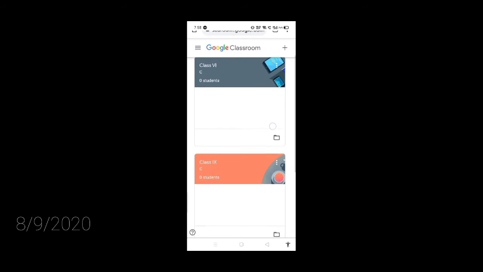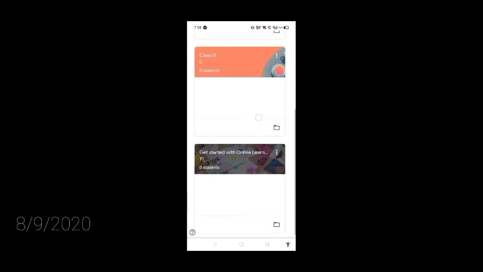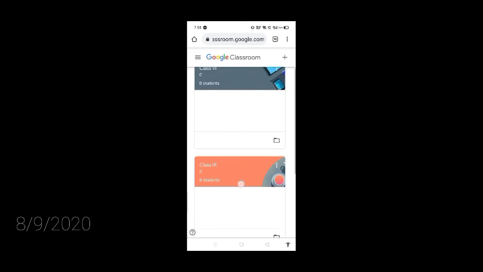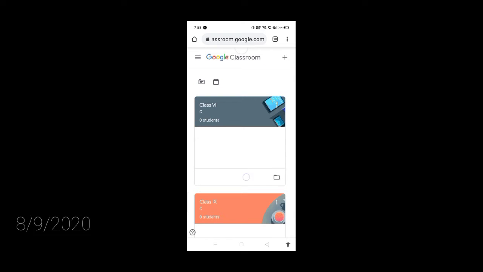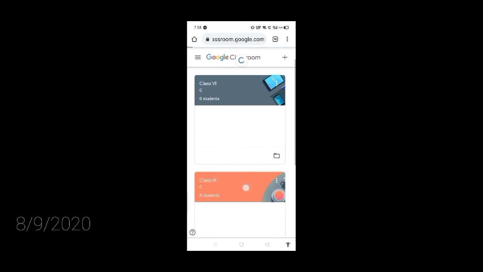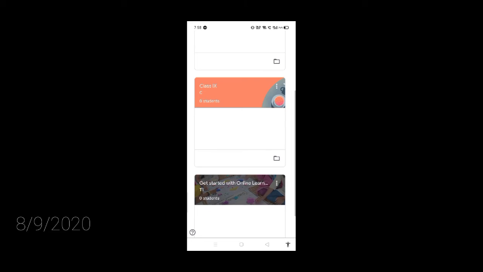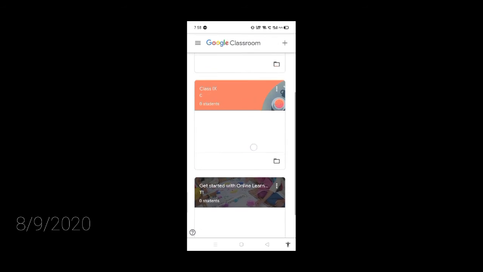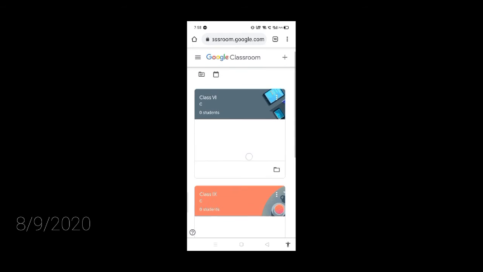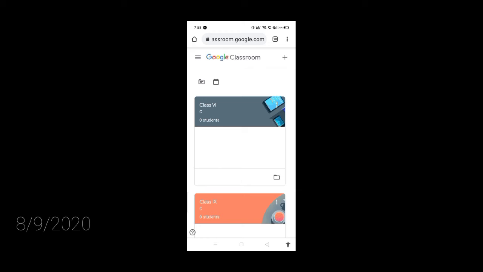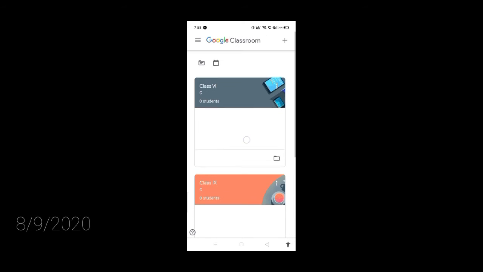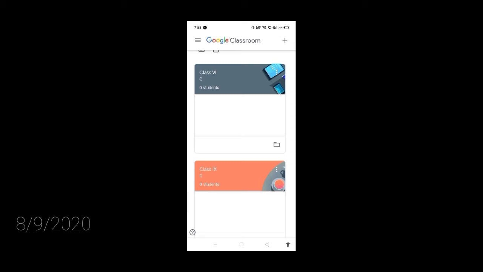So now this is the classroom wherein you can see three different classes: class 6, class 9 and get started with online learning. These are the three classes right now in my Google Classroom. So here I want to delete one class, that is class 6. I am no more using that.